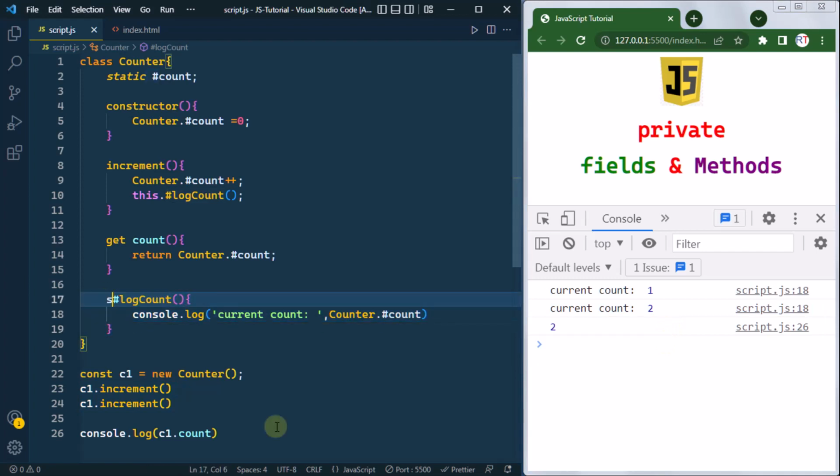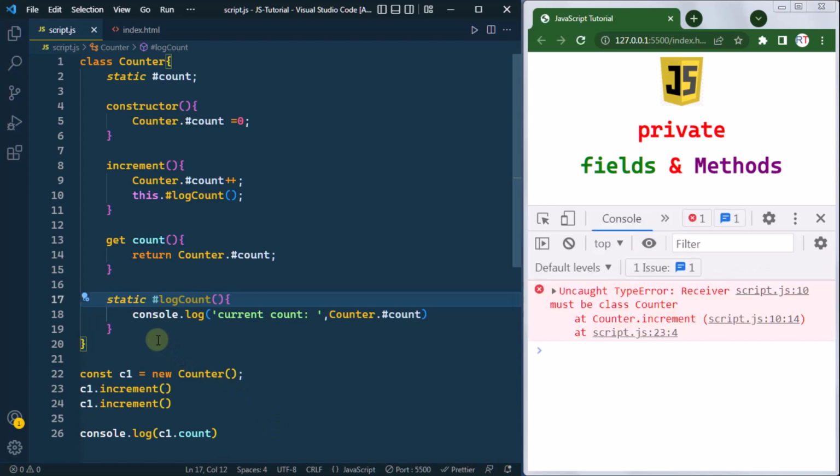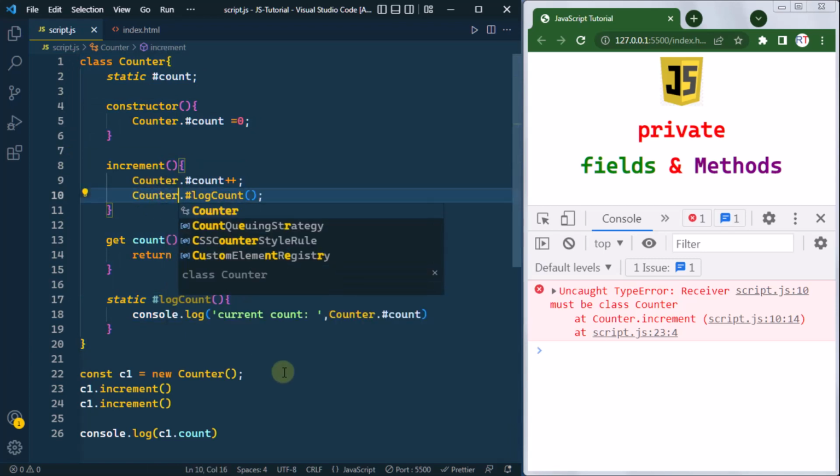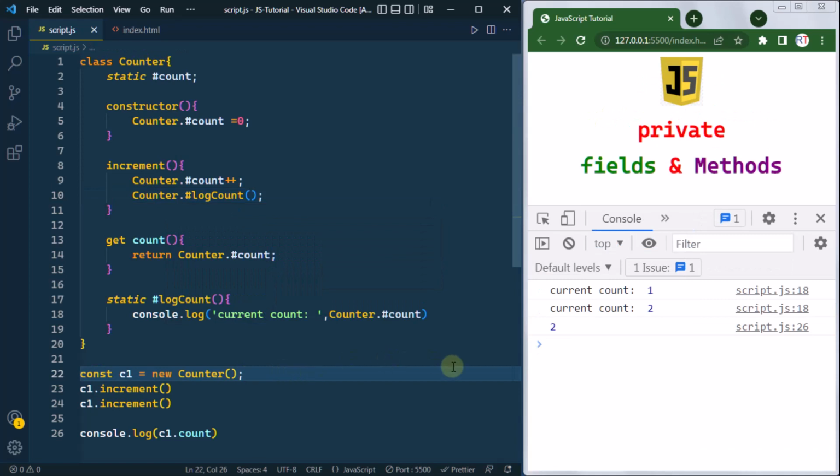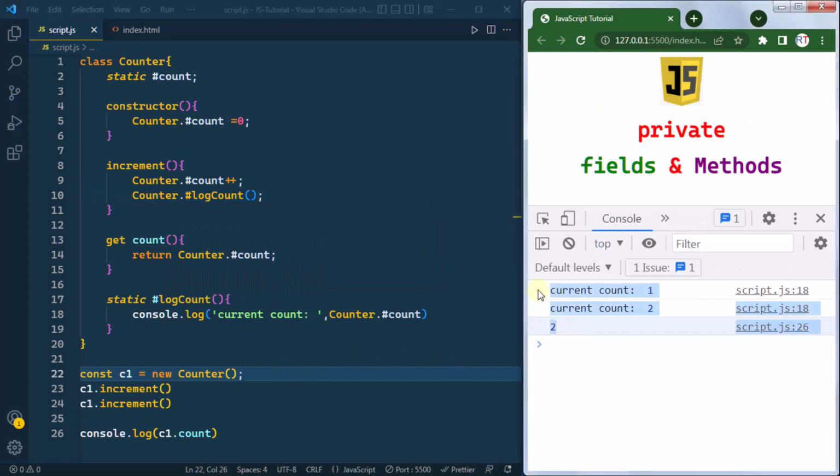We can use the static keyword to make the method a static method. Because this is now a static method, it does not belong to any instance of that class, rather it belongs to the entire class. So we have to use the class name to call the method. We have to write Counter.#logCount, and now you can see our code is working fine.